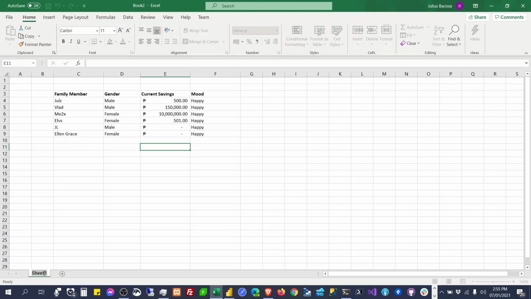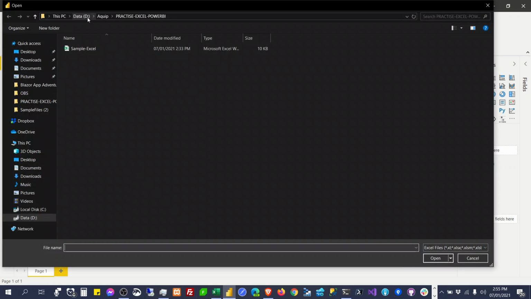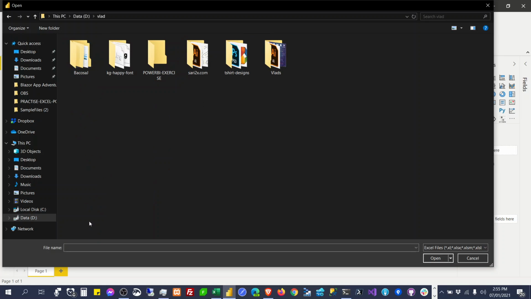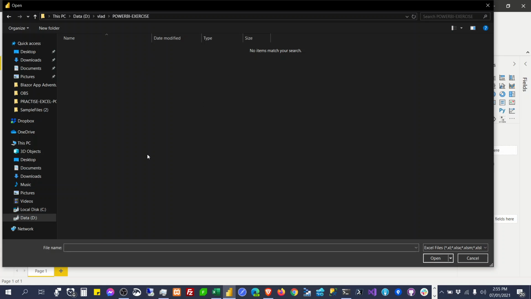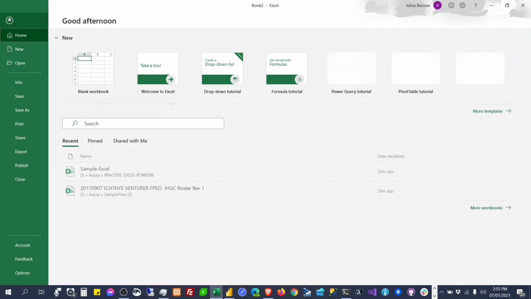Okay, so the Excel sheet here is going to be called family data, something like that. And in our Power BI, we're going to generate something from that. Okay, let's go to our data here, and I believe we haven't saved this yet, so let's save this.